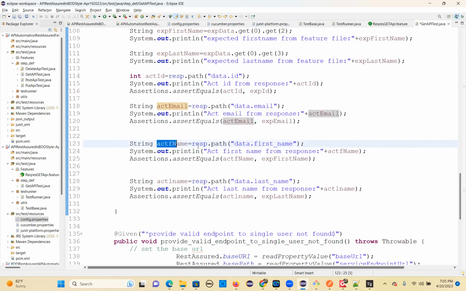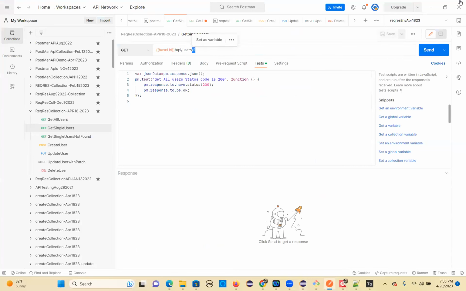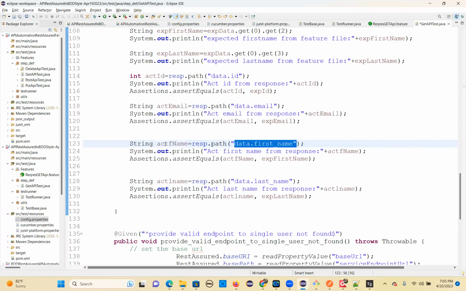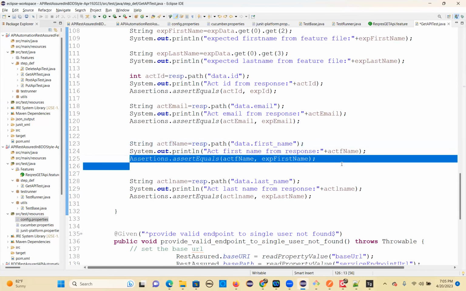Same way, response dot path data dot first underscore name. These values: data dot email, ID, first name, last name. So from the response you are getting actual values and comparing them with the expected values using assertions.